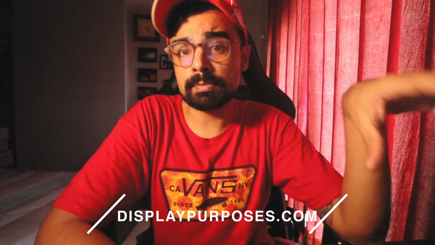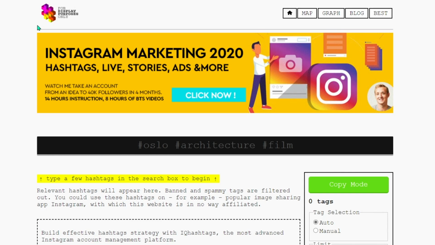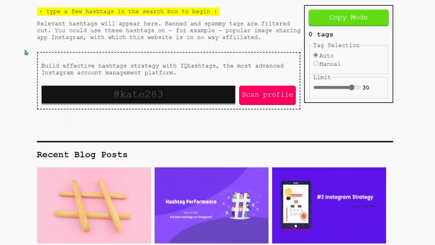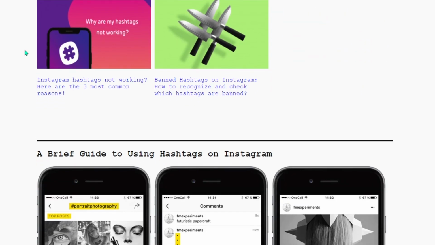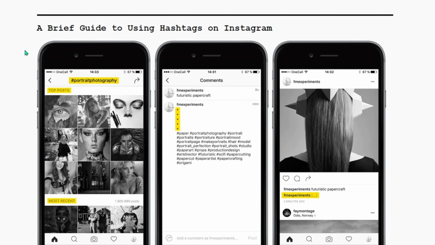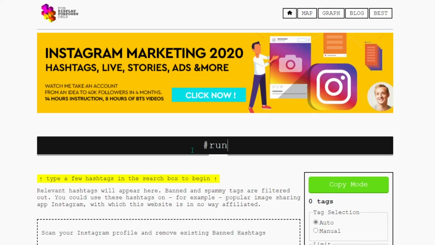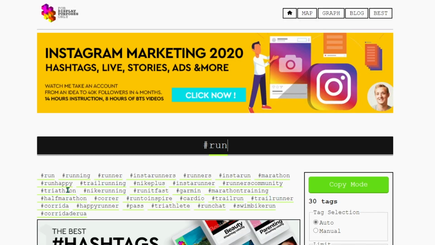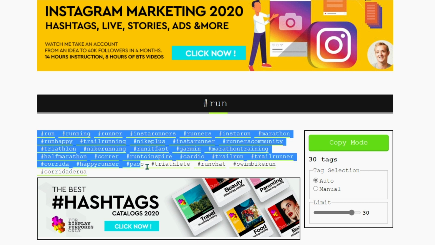Now, where do we find these hashtags? You can find them on the app itself, but the whole process is quite time consuming and tedious. One tool that I use is called Display Purposes. It'll give you recommendations of what hashtags you can use in your posts depending on one hashtag that you put in their search box. For example, if I'm posting about one of my runs, then I can use hashtag run or hashtag running in the search box, and you will get recommendations for other hashtags that you can use.